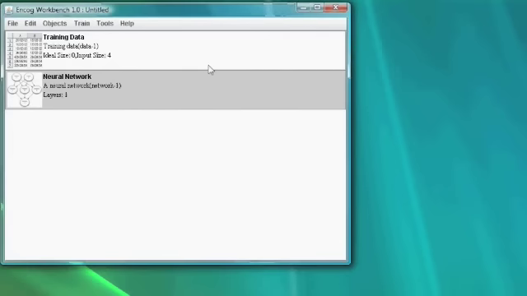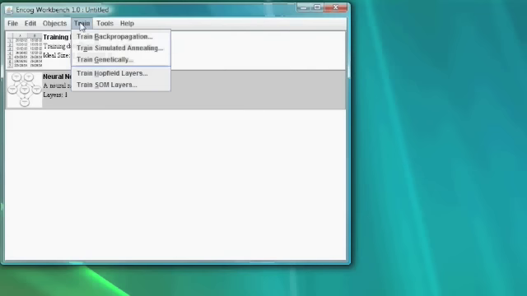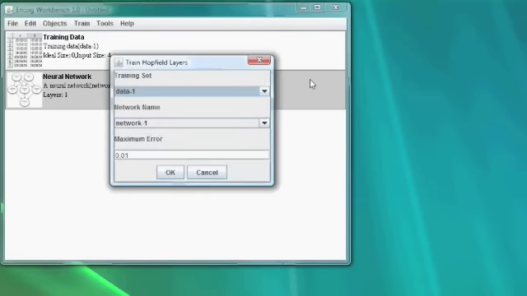We now have the training data and the neural network data. To train it, we click Train and then Train Hopfield layers. This will train any Hopfield layers in the neural network. Here you input the data. We're going to have the training data be data 1, which is this training set that we just provided, and the network be neural 1. Maximum error really does not matter too much for a Hopfield neural network. Leaving it at the default is fine. We're going to click OK.